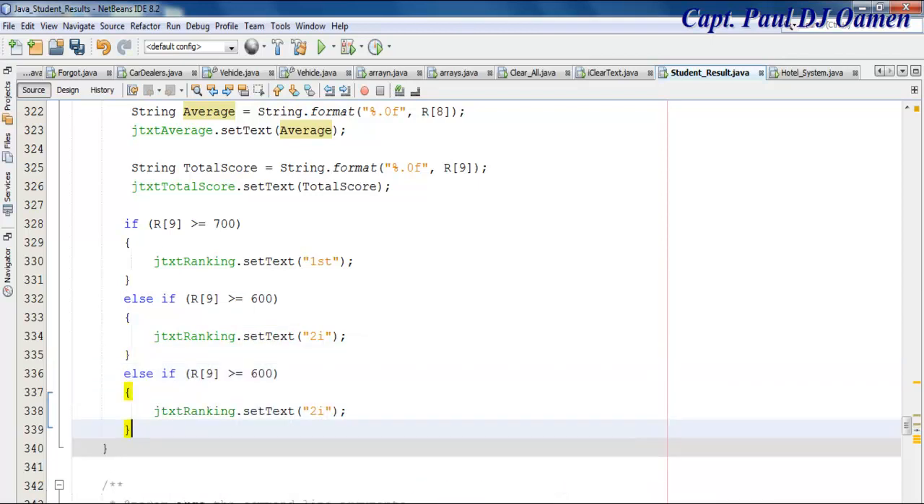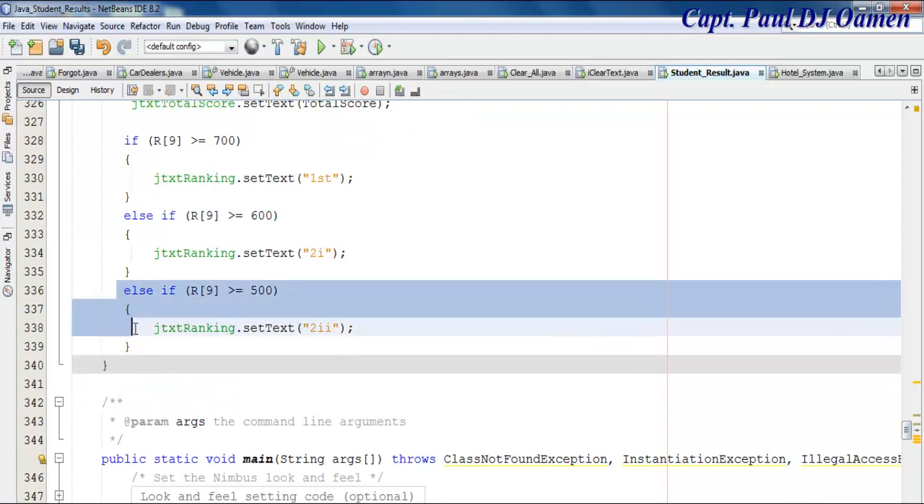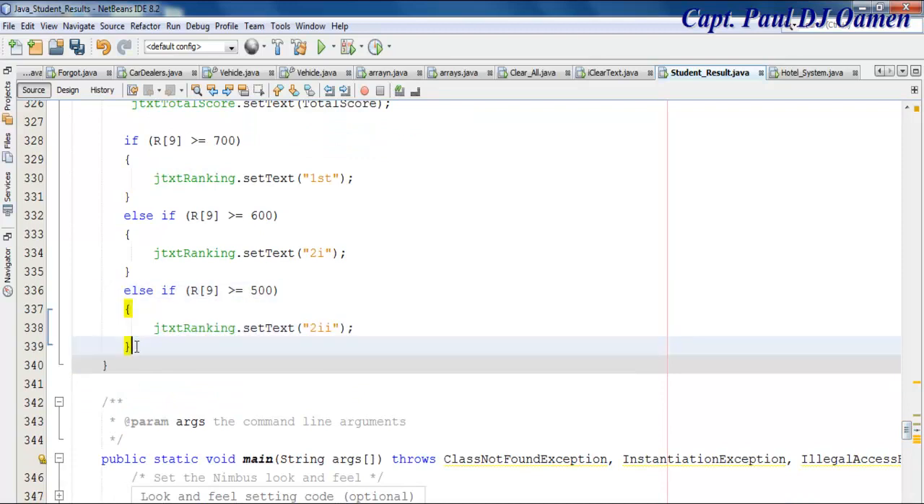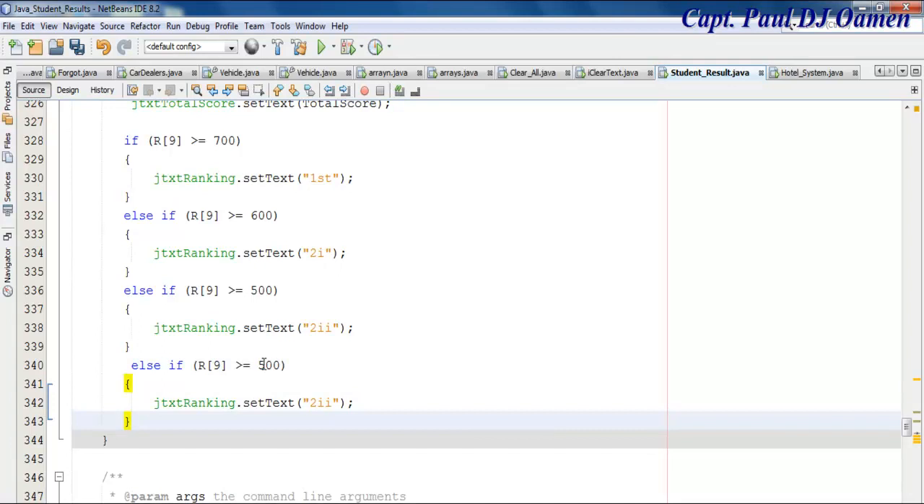Say about 500, and 500, that will be 2-2. Okay, if you notice it's 2I and 2-2 is 2II. That's how it's written. Now supposing you end up with something like 400, that will be third class. First, second, okay, third class.